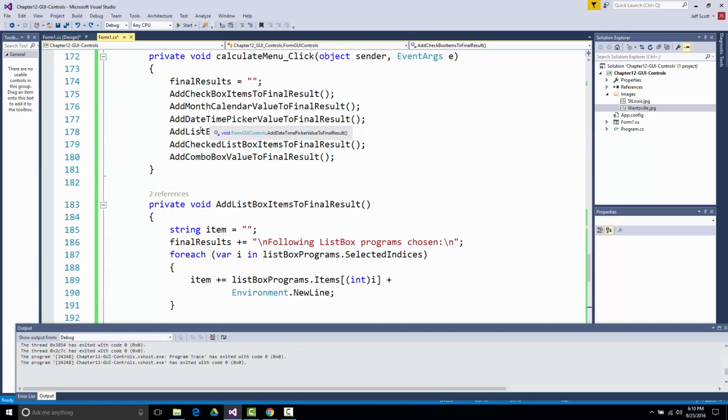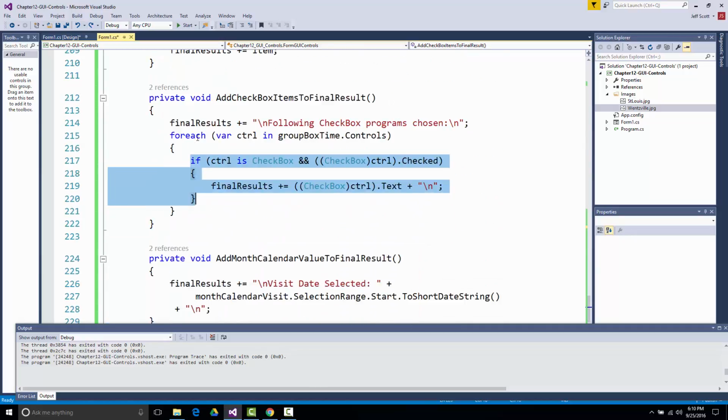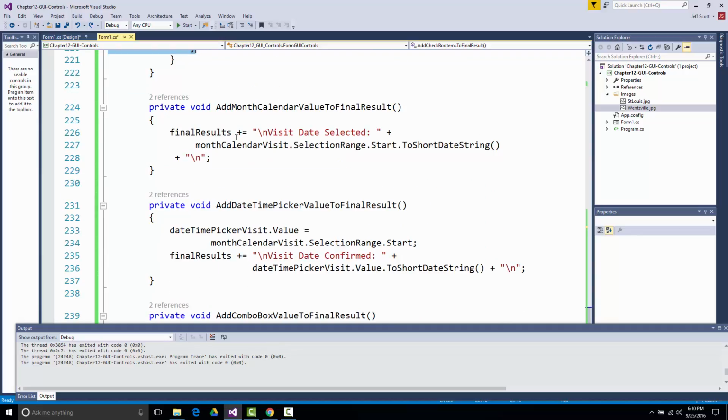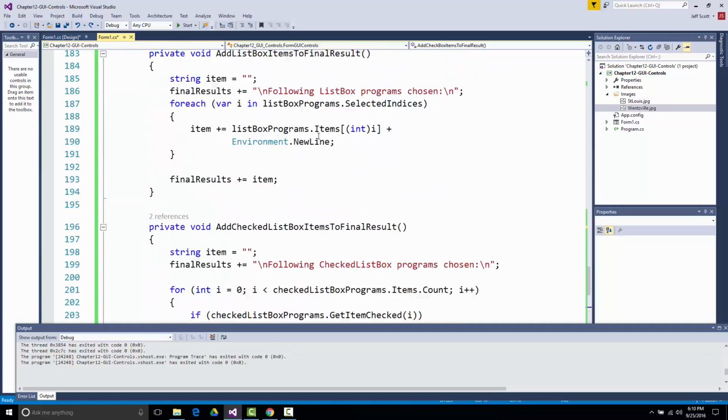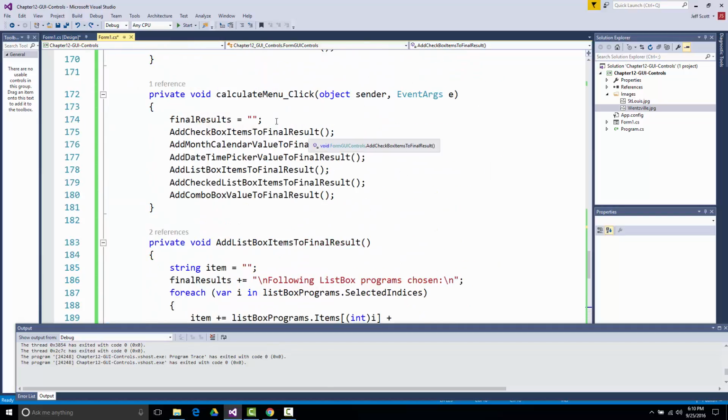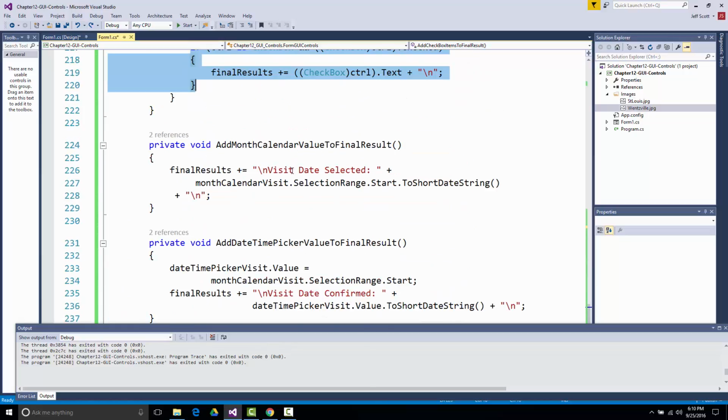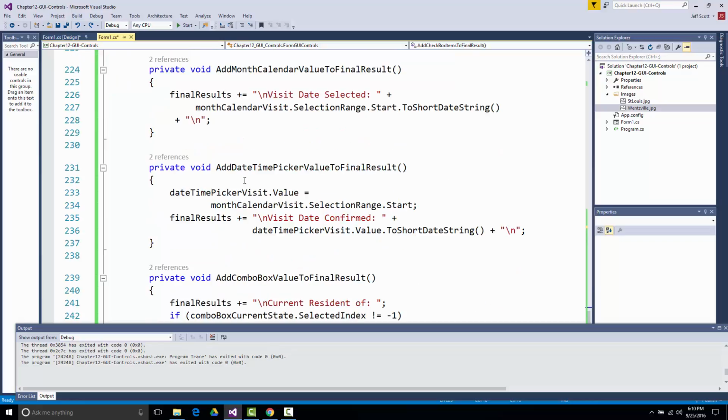Next is add month calendar. That was here. That was pretty nice because all it said was, hey, just grab the date of what you just found here, for lack of better words. All right, so whatever you just chose, add that date. Next, I put in the add date time picker. And there's the month, and there's the date time. They're not identical, so the code isn't going to be identical.